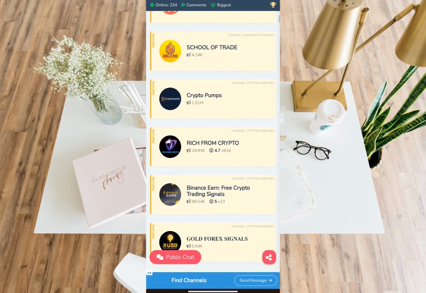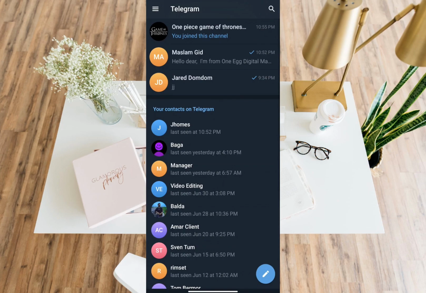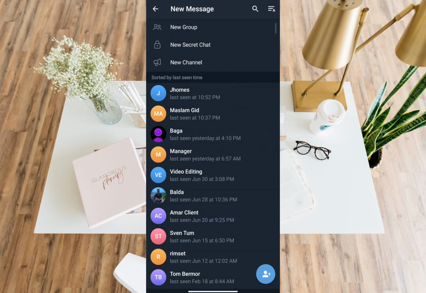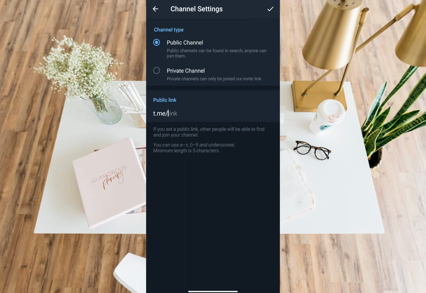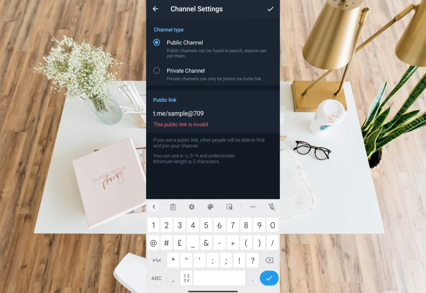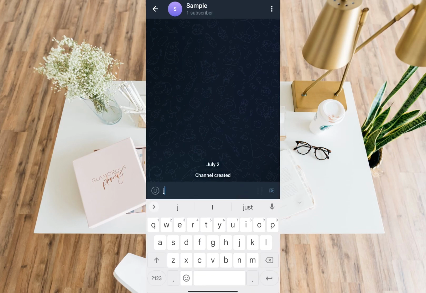It might be helpful if you want to know how to create your own channel. Simply open your Telegram app again. Tap the pencil icon on the bottom right. Then select new channel. And you can name your channel whatever you like. And link to. Once you're done, you have now created your own channel.